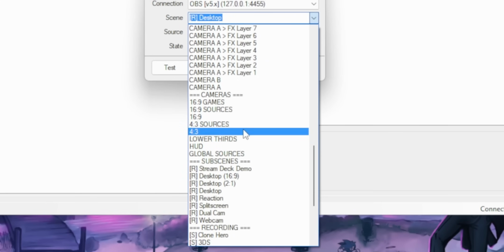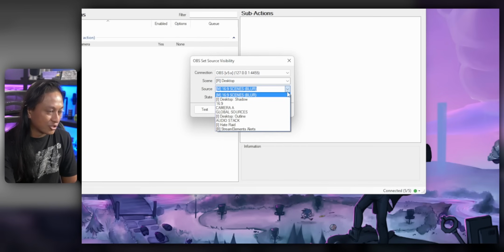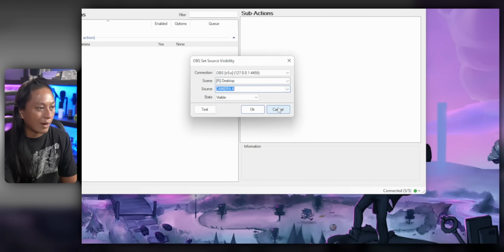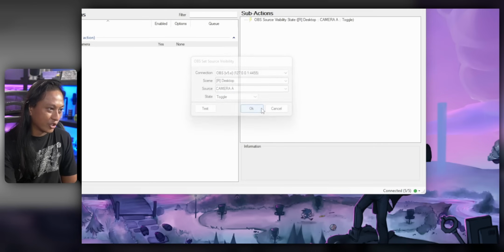I have like 100 scenes. Well, I'll show you what all of these are for one day. But anyway, you can set your scene here, and then we can select a source within that. So just select our camera, and we're gonna set the state to toggle, and then we can test that now, and that should turn on and off our camera. And then just press OK.